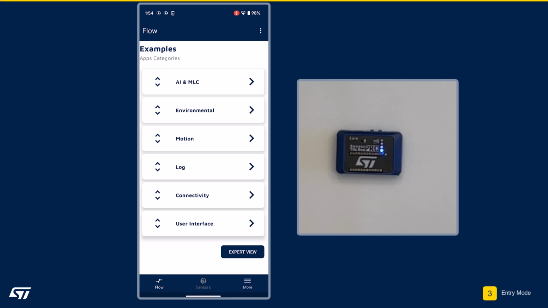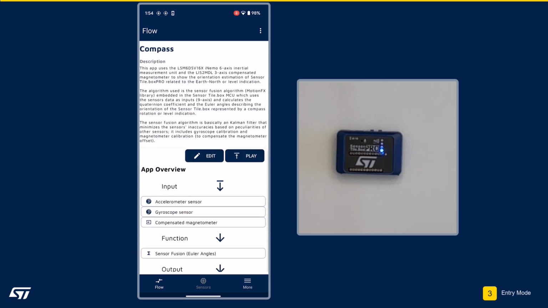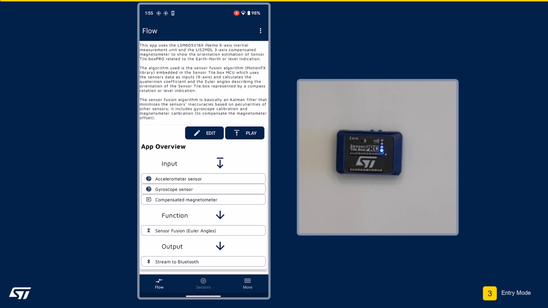For example, tap the motion category. Here we see several applications that make use of the inertial sensors. Note that each has an upload icon on the right side. Let's try the compass application. Tap on the left side of the compass application box, but don't tap the upload icon yet. We are shown a brief description of the application configuration, as well as a graphical depiction of the demo's main blocks: input, function, and output.